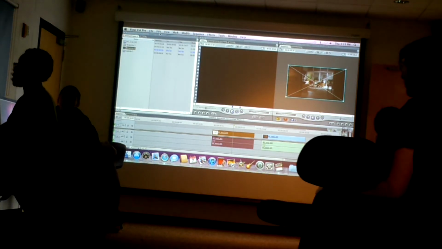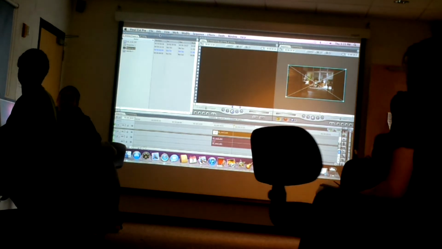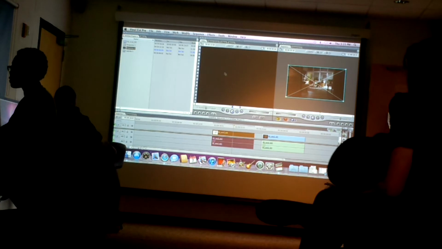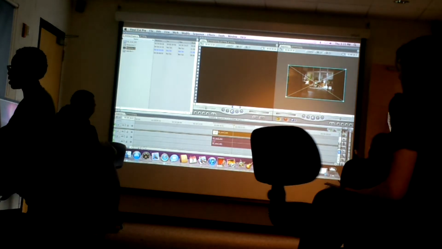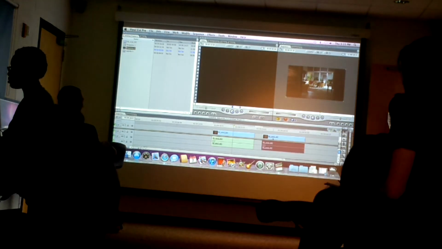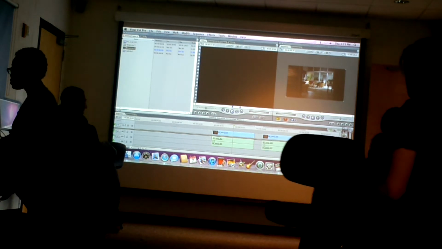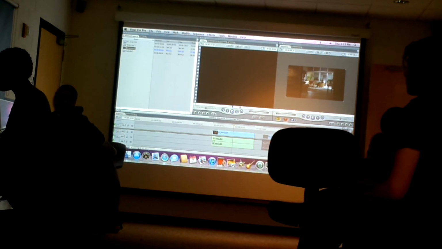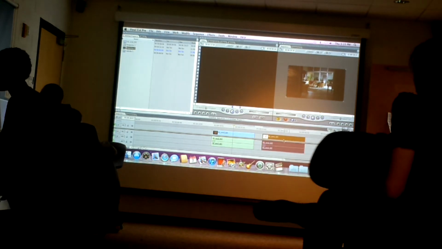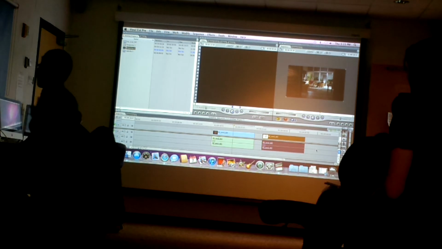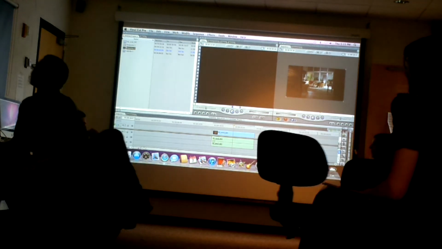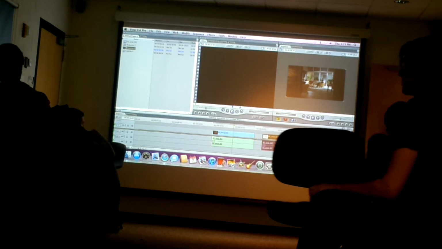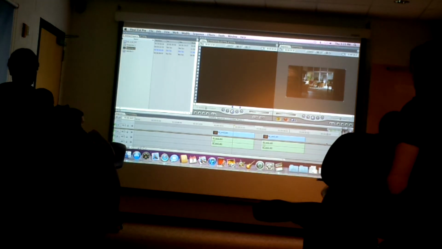Command L is also another one. It's Command L. Let's see. Okay. Shift L. Is it really? Shift L. Shift L. You've got to differentiate between them.